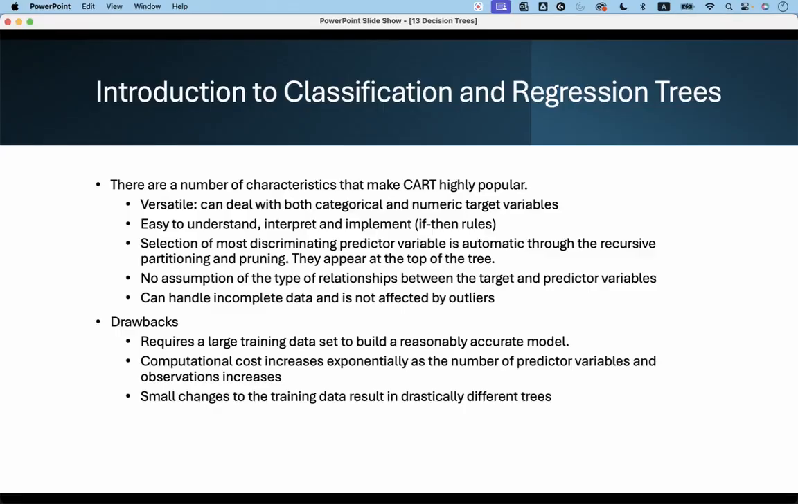What are the drawbacks of this? You need a large training data set. The word large here is subjective, by the way, and depends on the software that you're using. But normally we have large data, in the hundreds and thousands, let's say.